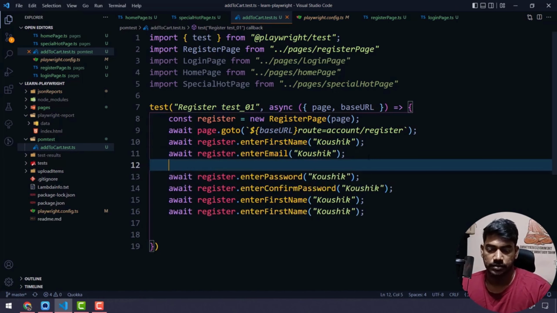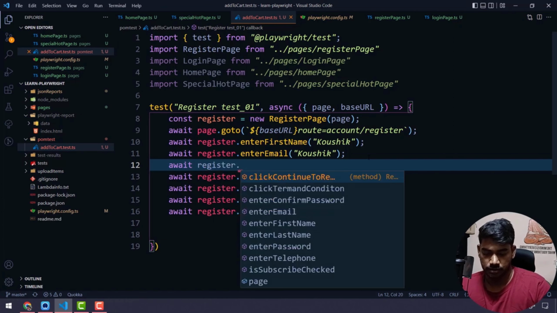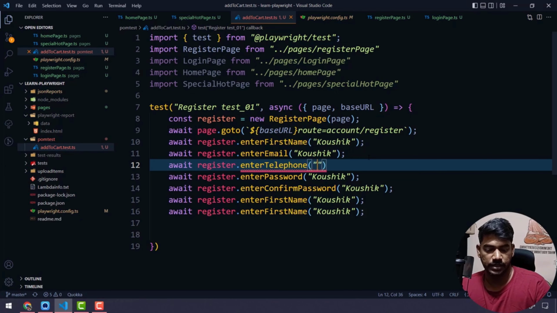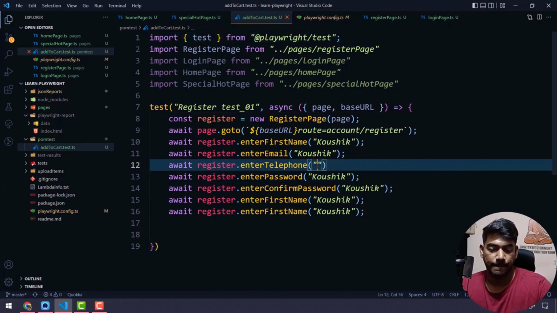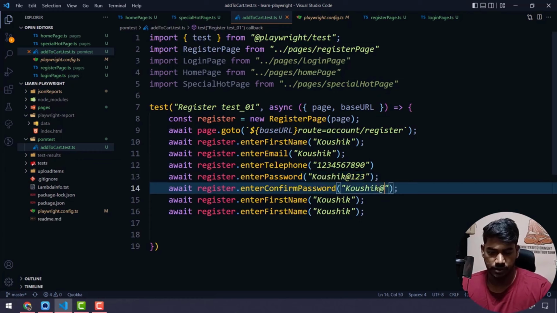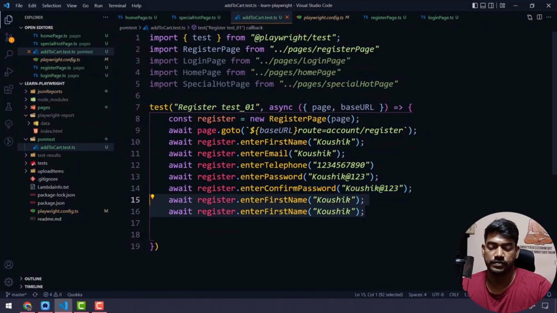Await register.enterTelephone, and give some dummy data like 1234567890. Okay, that's fine. And the password is like Kaushik@123, and the confirm password is going to be @123 as well. And here what else do we have? That's it, 12345. So that is done. We'll remove this one.